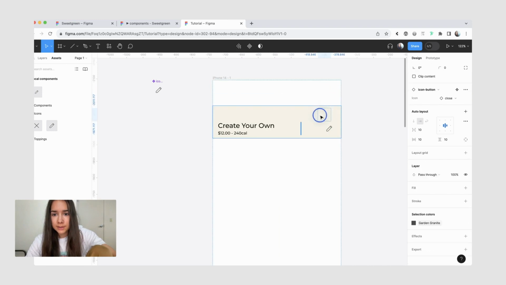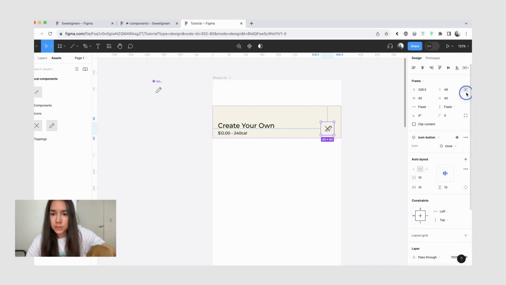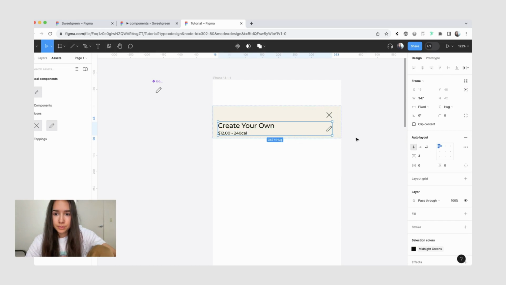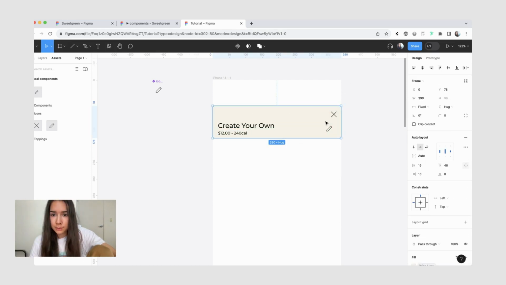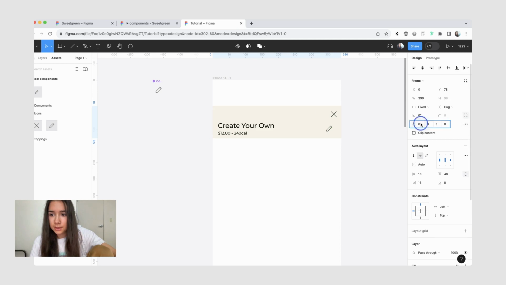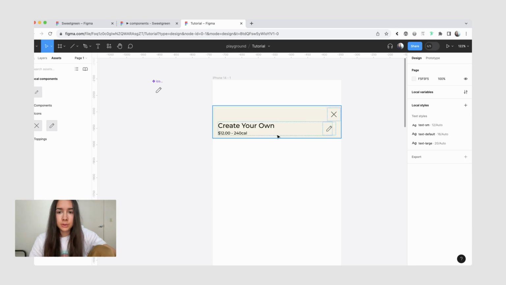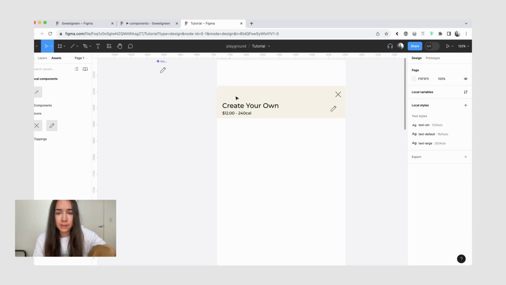Now I'm going to place the X icon inside, but we're going to change it to absolute position, and I'll just bring it somewhere to the top right here. Maybe in the corner. Then for this frame overall, we can add the border radius up on the top. And later on, we're going to also add shadow up on the top as well.